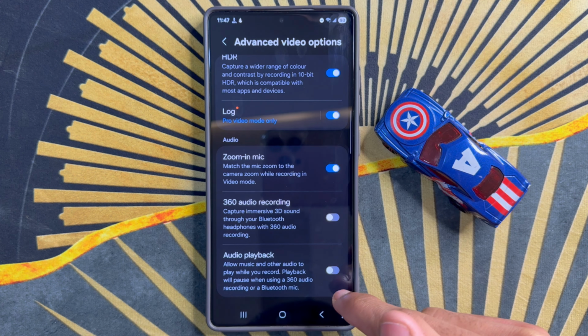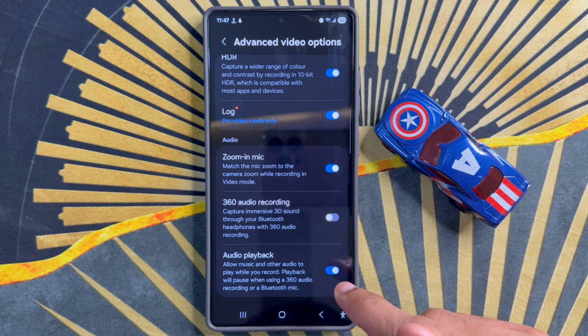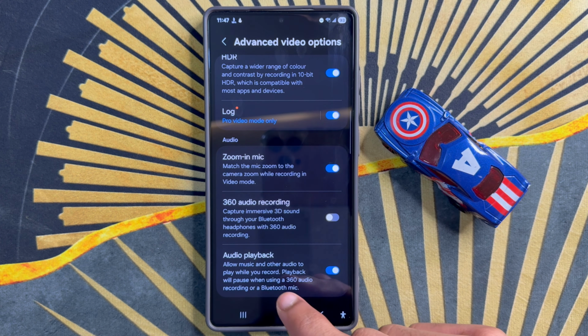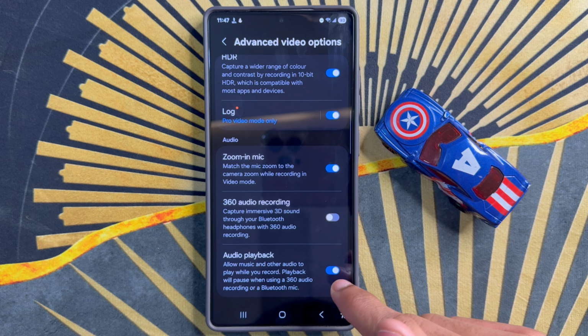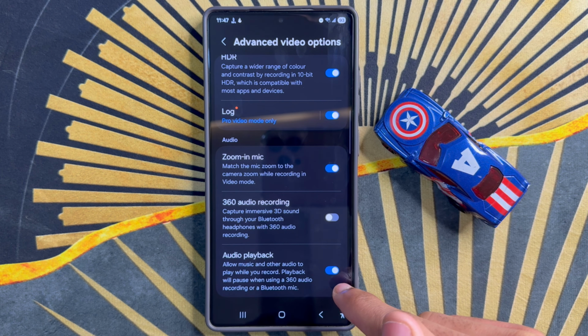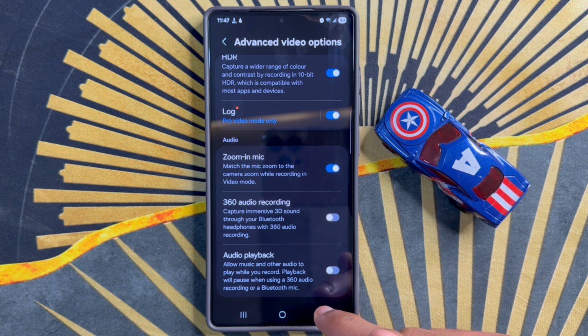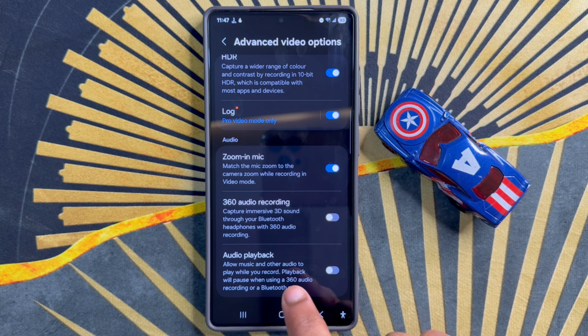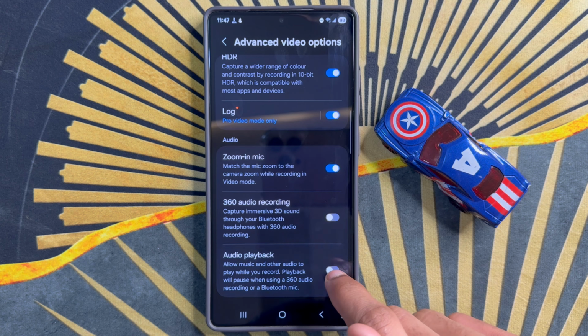If you want to allow audio playback, turn on this button. After turn on this button, you will see audio playback is allow. If you want to block audio playback, turn off this button. After turn off this button, you will see audio playback is block. So you will allow or block audio playback from here.